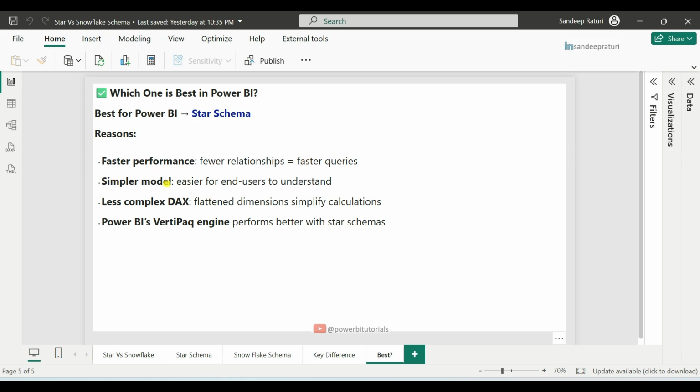Second point is a simpler model, easier for end users to understand. Star schema model is very simple. The fact table is connected with multiple dimension tables, so anyone can easily understand the star schema model. Third point is less complex DAX. Flattened dimensions simplify calculations. Most of the data we combine in the same dimension tables so that we can easily get the result and we can easily perform the DAX calculations. And last point is Power BI's VertiPaq engine also performs better with star schemas.